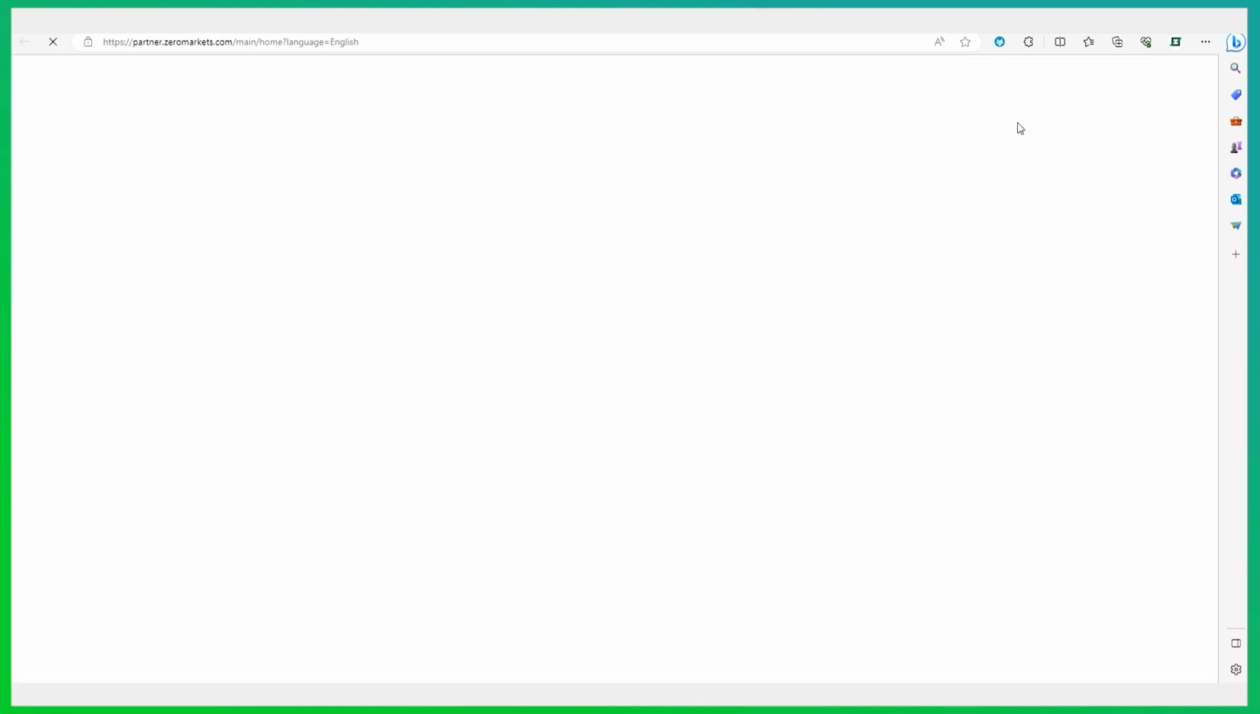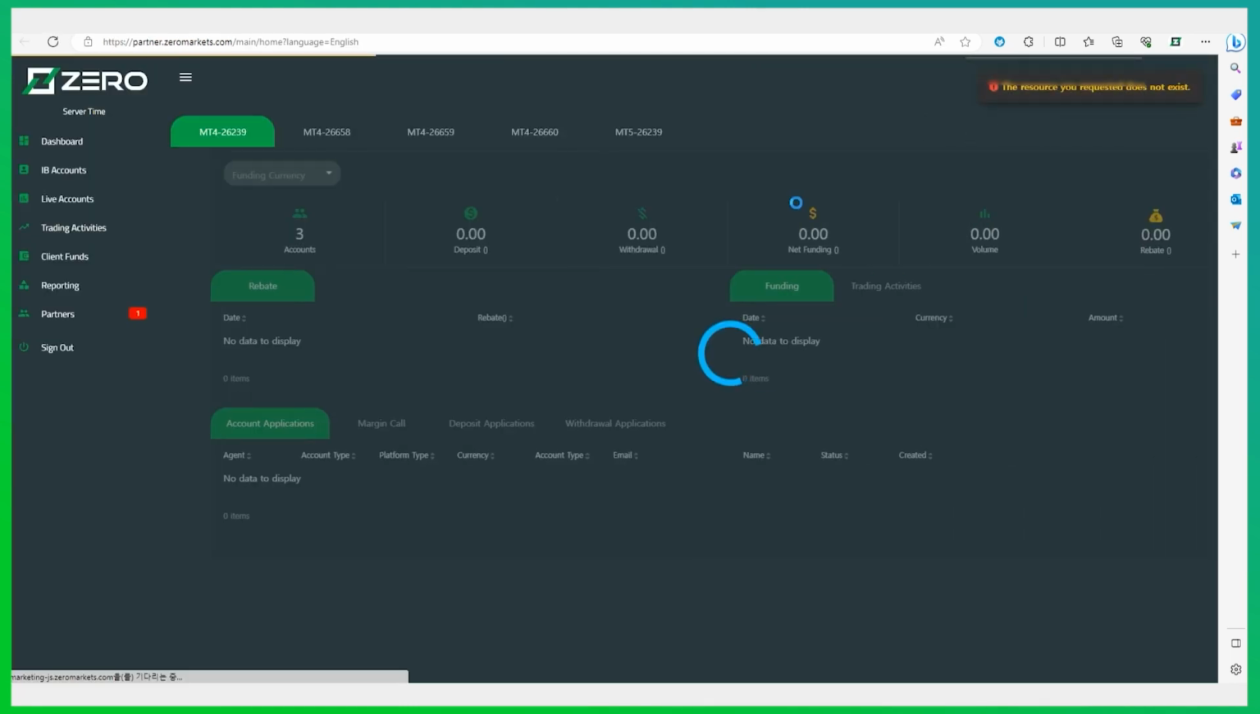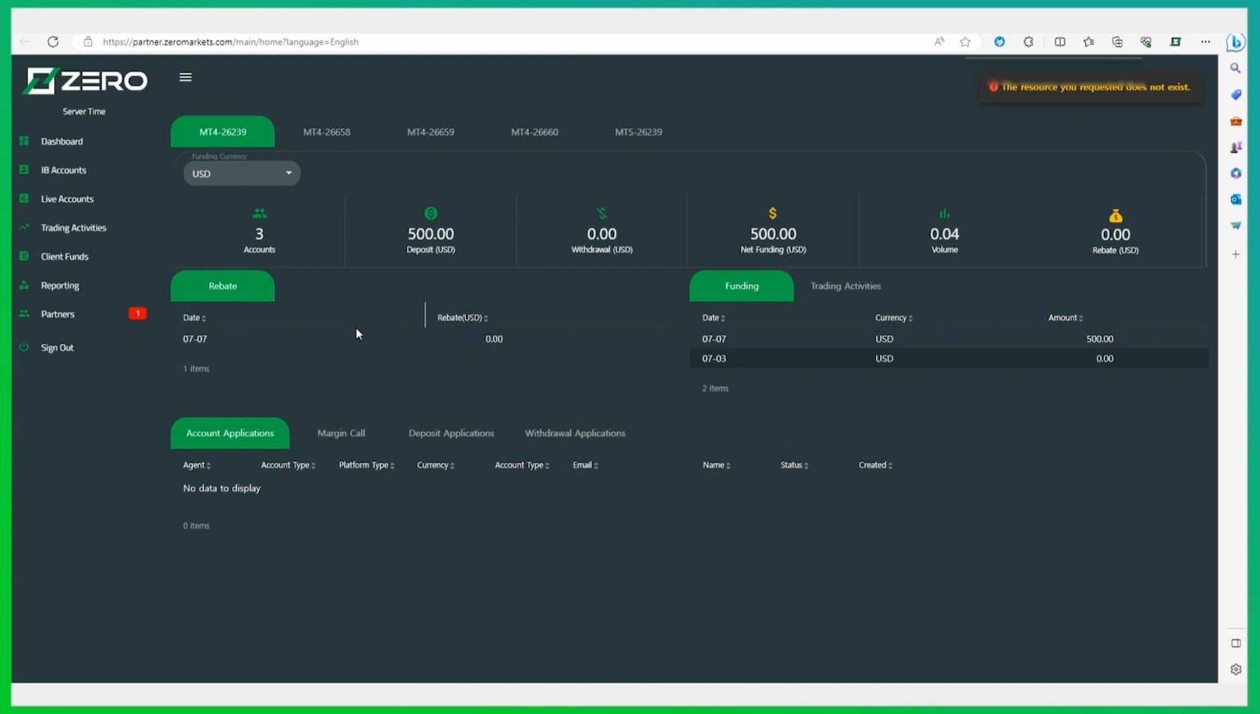Click on Agent Portal, and a new window will open, directing you to the Agent Portal. Don't worry, once you're there, you'll see a dashboard that looks just like what you are viewing now. This dashboard provides convenient access to manage rebates and sub-customers' accounts, giving you all the essential information at a glance.